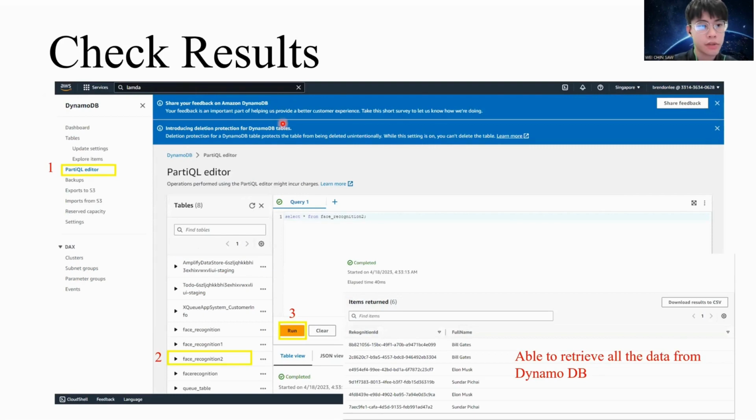Then after that, we can check the result in the DynamoDB. Go to the DynamoDB, go to the PartiQL editor, and then select the table, and then we press run. And we can see that DynamoDB is already able to retrieve all the data.